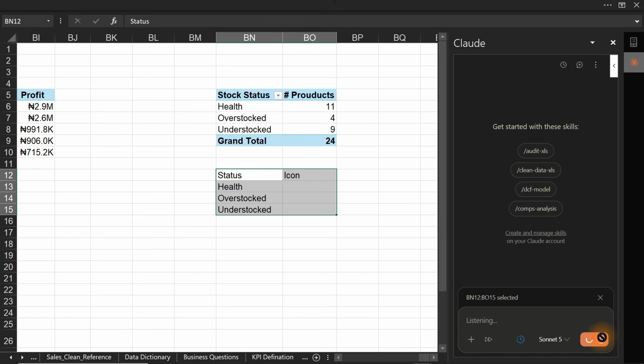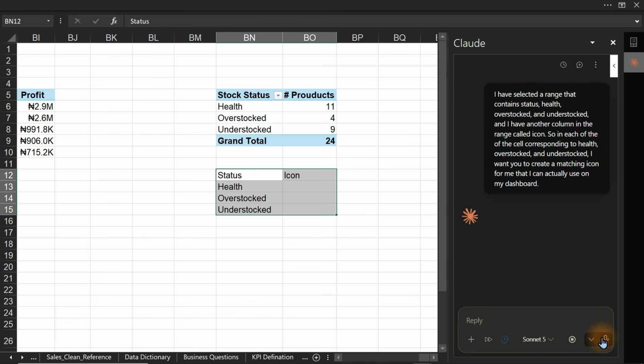So I'm going to record. I have selected a range that contains status, health, overstocked, and understocked. And I have another column in the range called icon. So in each of the cells corresponding to health, overstocked, and understocked, I want you to create a matching icon for me that I can actually use on my dashboard. So I'm going to run this now.